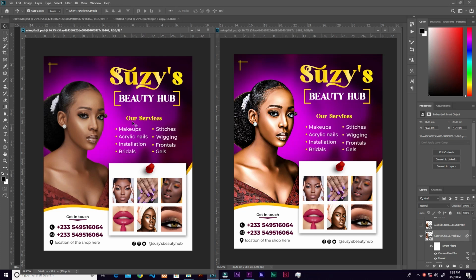So the flyer on the left contains the original picture, and the one on the right is after we've applied what we are coming to learn in this video. So if you want to transform your flyers, without any further ado, let's jump right into this video.